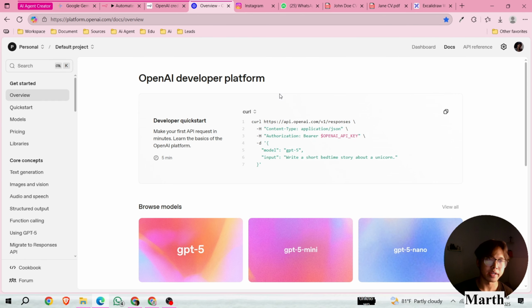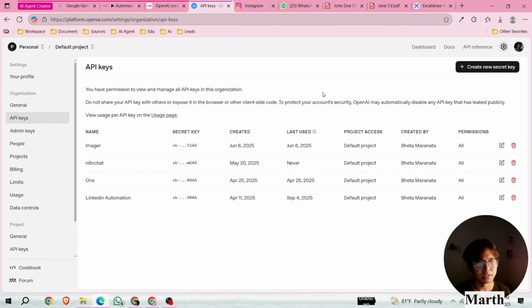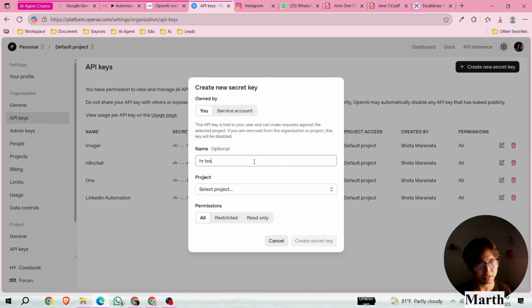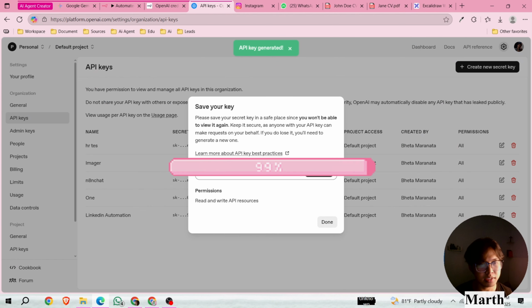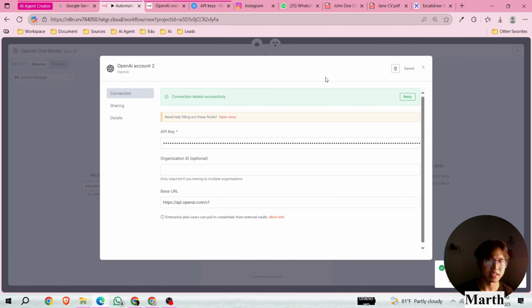And then this is the UI of OpenAI platform. Okay, the next step you have to do is you need to click search, and click API key. This is simple. You can move to up here, up and right, and create new secret key. For me, HR test. Select a project and create secret key. Okay, so this is your API key. You can copy your API key, come back to your n8n, and then paste here and save. And done. Now your n8n has been connected to your OpenAI.